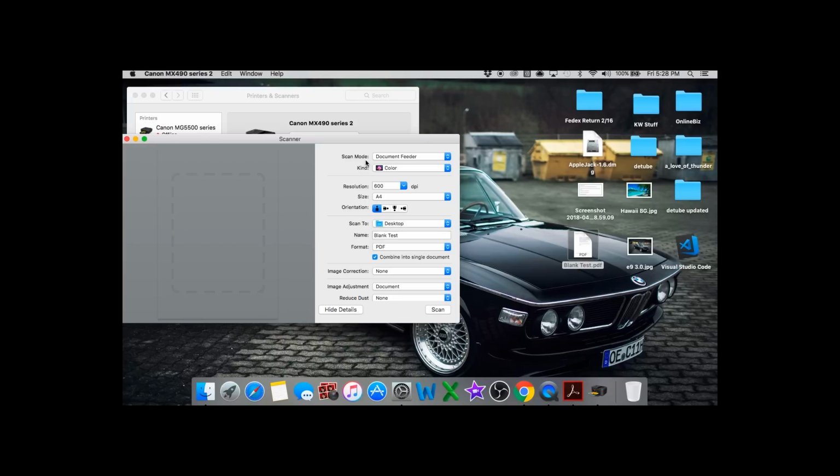Scan mode. A lot of people are like, I can't get the document. How do I get the document feeder to work? It just won't scan. I don't know what's wrong with it. Every time I press the button to start, it just gives me a whole bunch of settings because you have to choose document feeder. Here's a flatbed. That's when you open the scanner and you place the document face down.